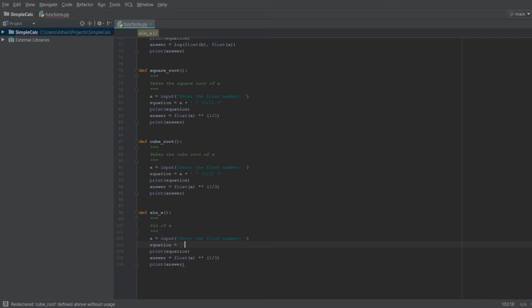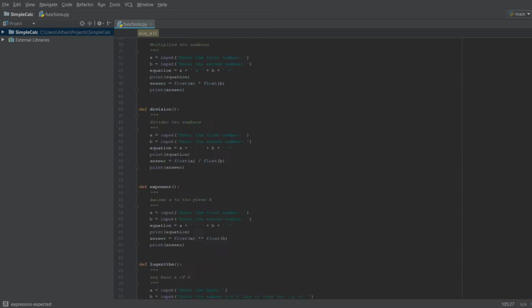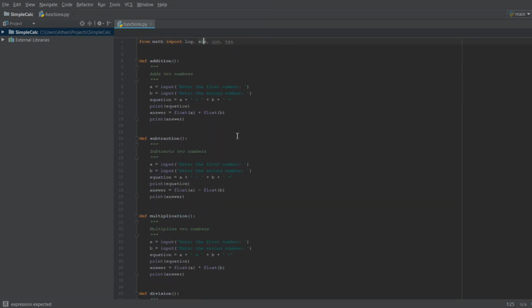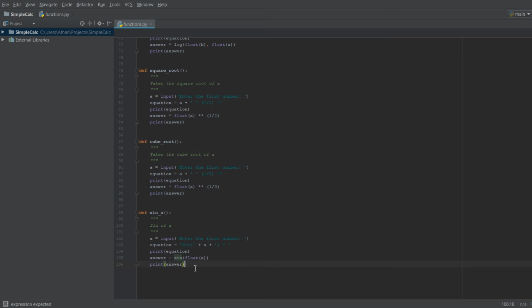We can actually just start over and say this. So we're going to say sine of, we're going to add in a. We're going to then close it off with this. So this will say sine of a equals, and then down here, we're going to do the sine of float a. And where did we get sine from? Does anybody remember? We imported it from up here. So we used sine up here. So now we brought in sine from the math package, and now we are going to print the answer.